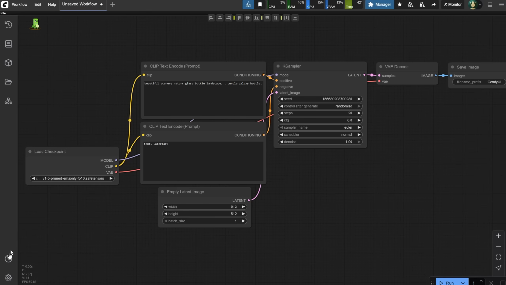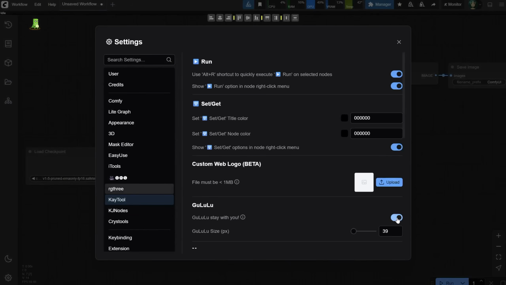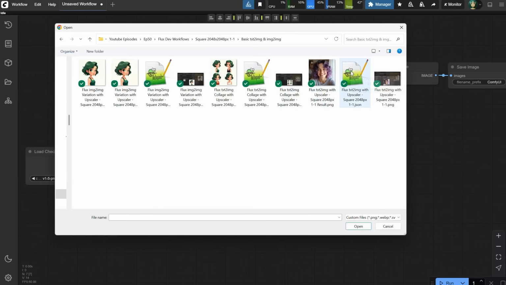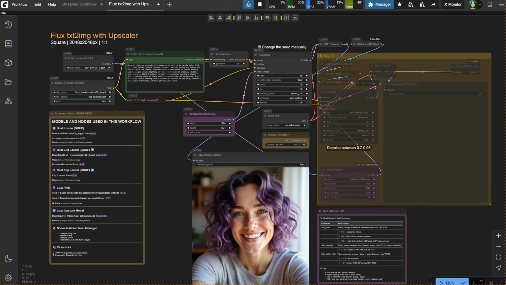If that bothers you, you can go to Settings, then to the K tool, and just turn off the Gululu option. The dino will disappear, just like all the dinosaurs before it. Let's test with a workflow from episode 50 to see if it picks up the models, nodes, and everything it needs correctly. I'll run it, and everything seems to work fine.